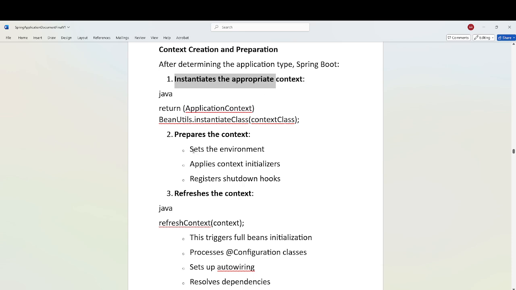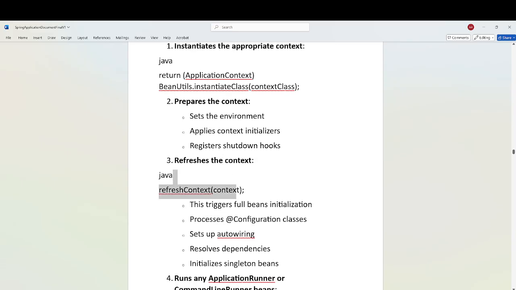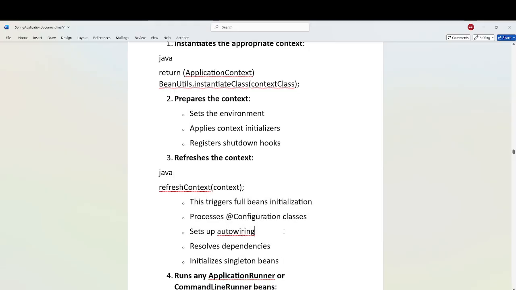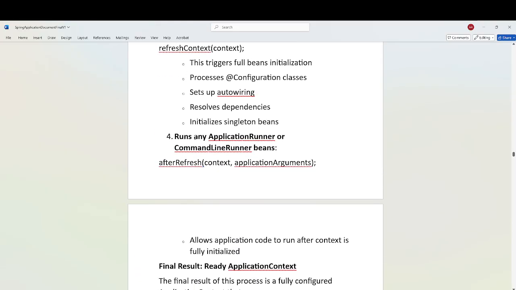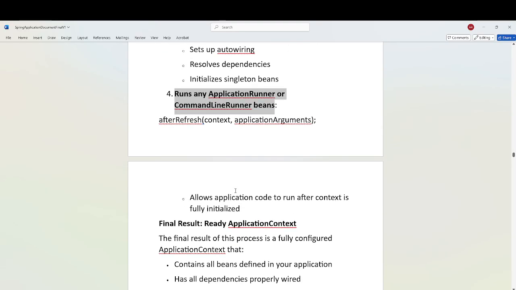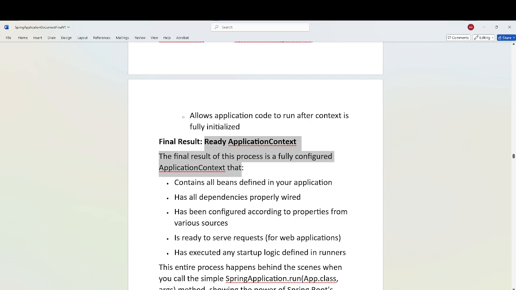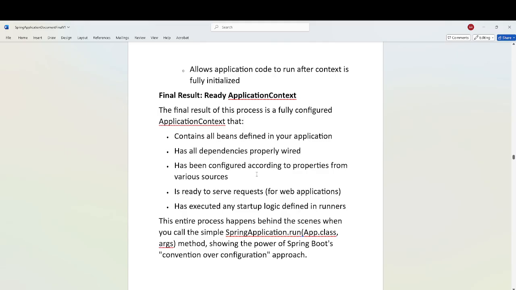Okay, after that it will set the environment variable. It will apply all the context initializers and register shutdown hooks. It will refresh the context. As soon as the context is refreshed, all our beans get initialized. Okay, autowiring starts, singleton beans get initialized. Okay, runs application runner or command line runner beans. So final result is fully configured application context we have received.